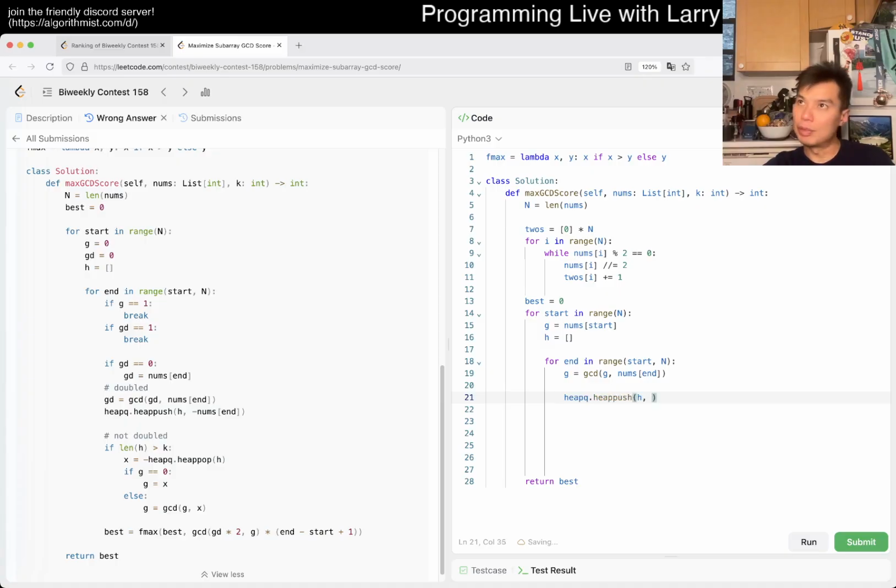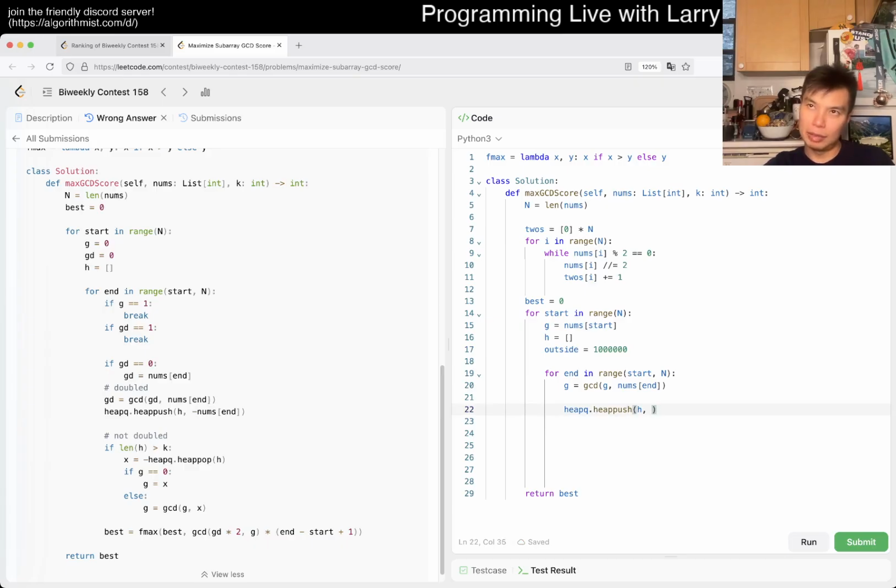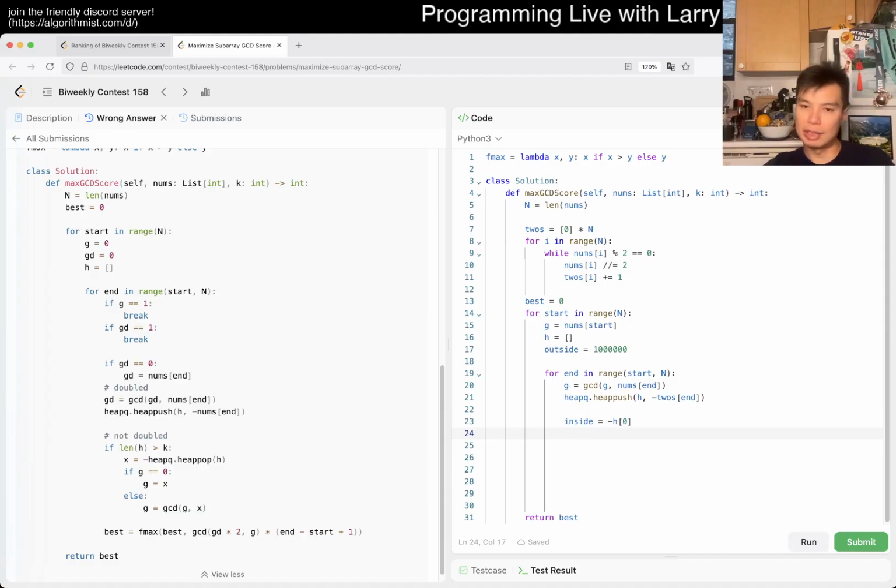So we want to remove the min element. No, we want to remove the max element because that's fine, right? So then outside is equal to, I don't know, just some big number, it doesn't really matter. Outside the doubling, and then here we want to remove the max. So then nums of N, right? And that means that H sub 0, let's just call it inside, is equal to this. So that's the number of 2's on the inside, and you want to double everything on the inside.